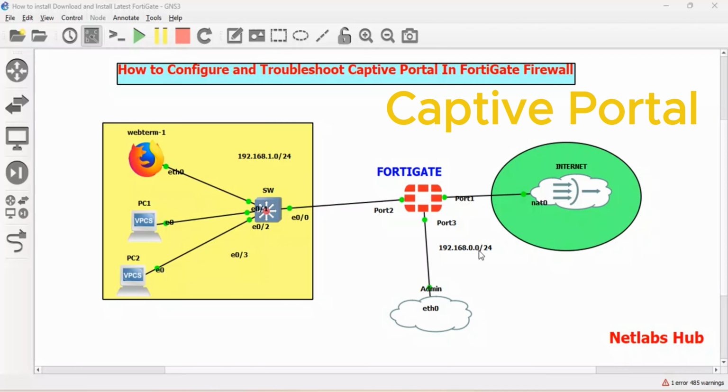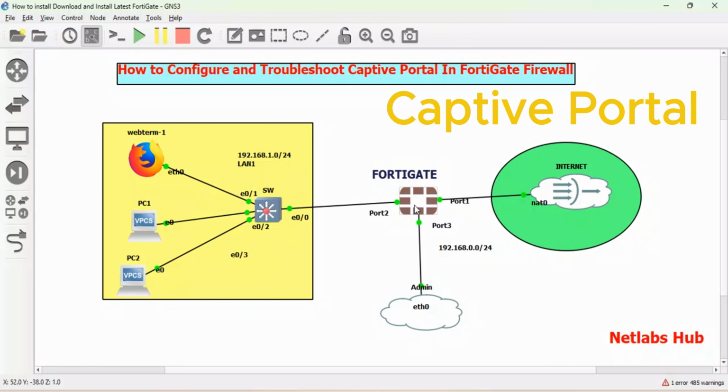So according to this topology here, this is the LAN. This is LAN 1. So any user within LAN 1, while accessing the internet, it will not be so direct. He will be redirected to log in to a certain portal, to log in by this firewall before he accesses the internet. So this LAN is going to work on this segment.